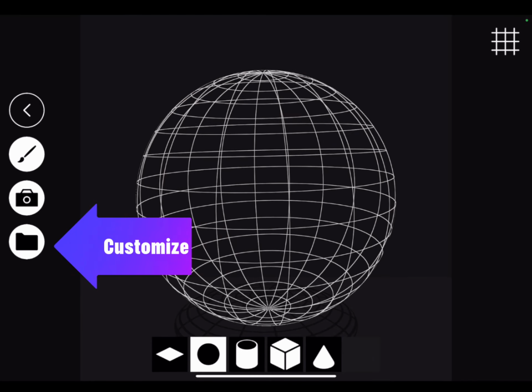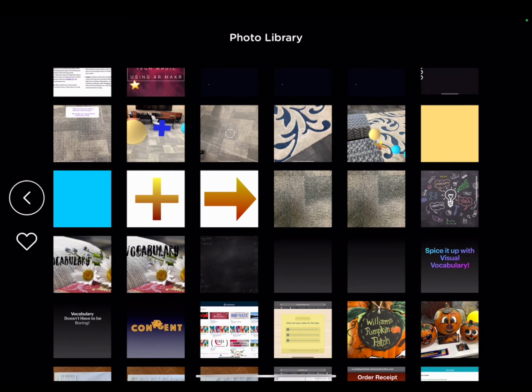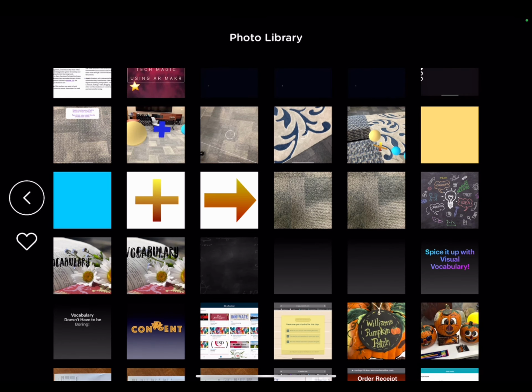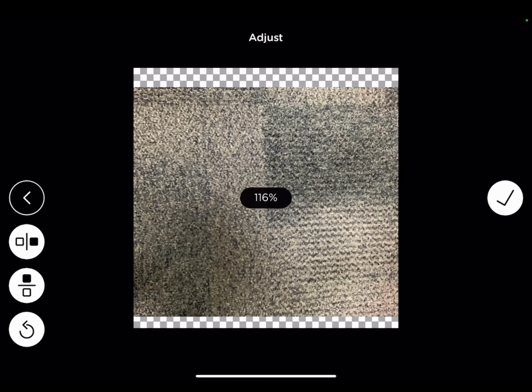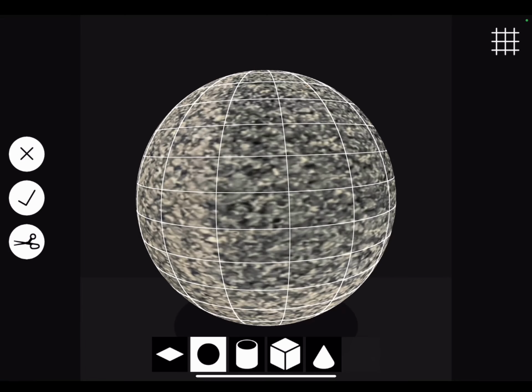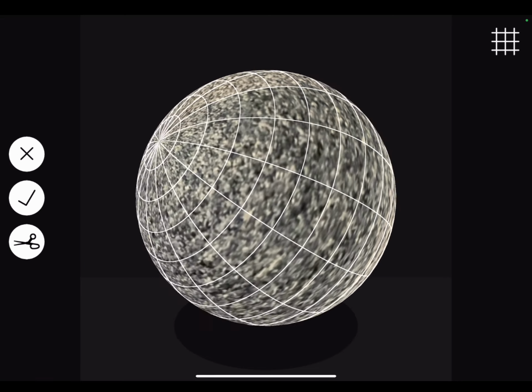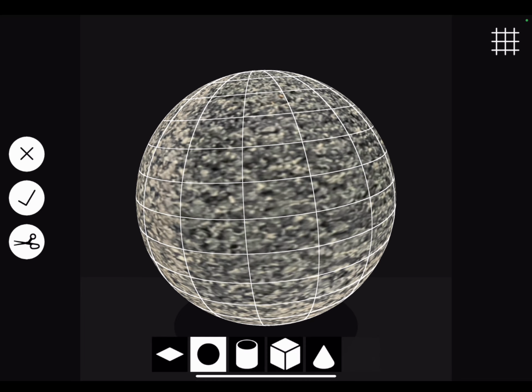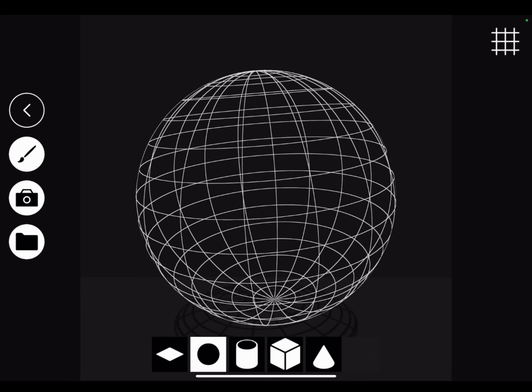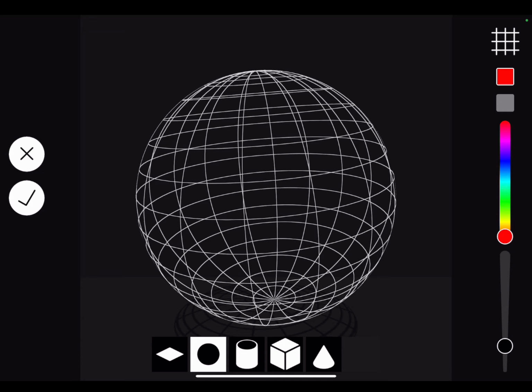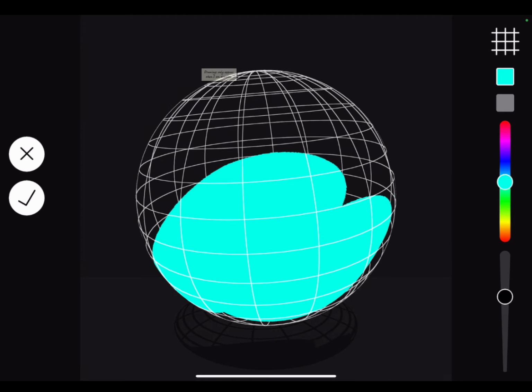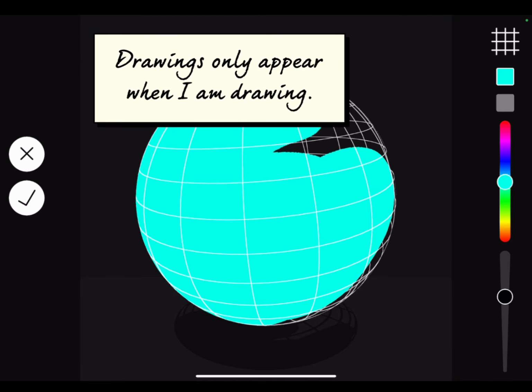I can also wrap an image from my photo album. I select the image I want to add. I might have to adjust the size so it goes all the way around, and then click, and there it is. I can also draw on it. Drawing on a sphere is a little different from drawing on some of the other shapes. It's only going to draw exactly where you are at the time. You'll see what I mean as we look at some of the other shapes.